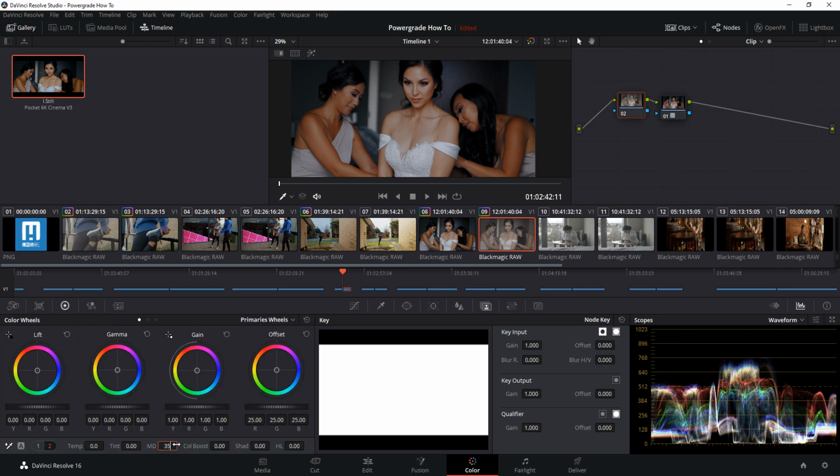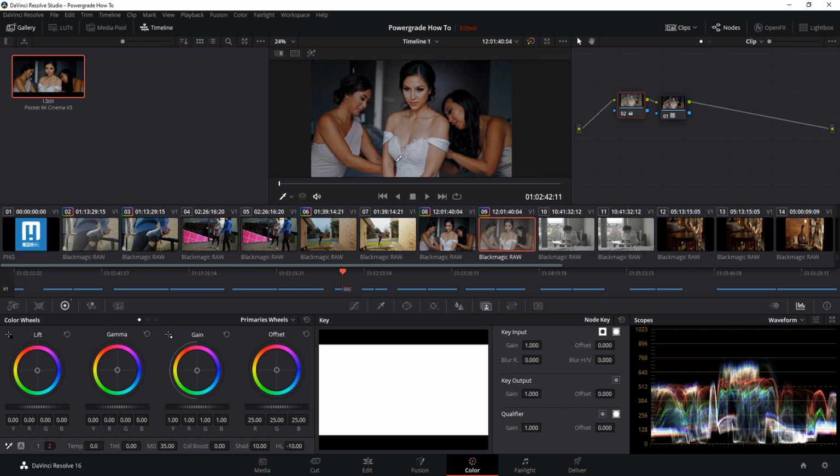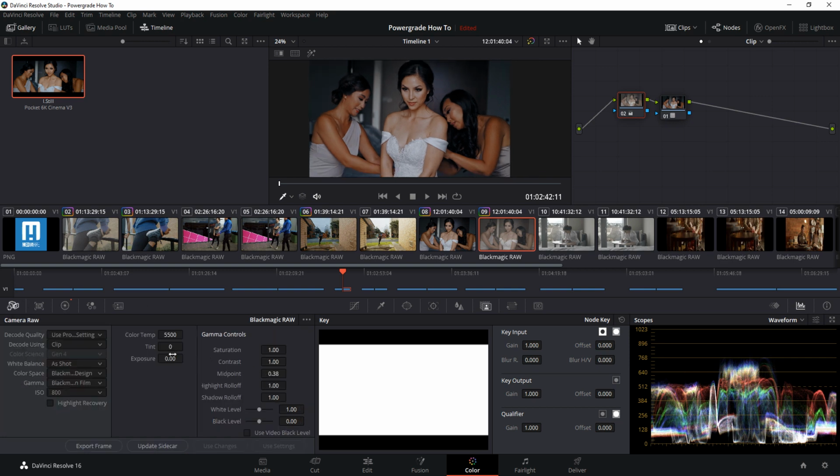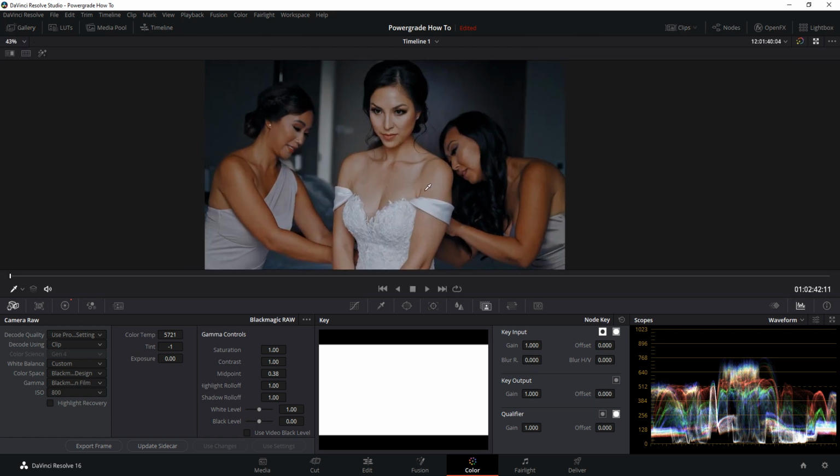Maybe we'll bring in some midtone details, increase the shadows just a little bit, offset that, and then probably decrease the tint just a little bit. Maybe just a little one there. So that's a pretty good image. I'd probably just increase the color temperature just up a little bit, and that's looking pretty nice from the LUT.